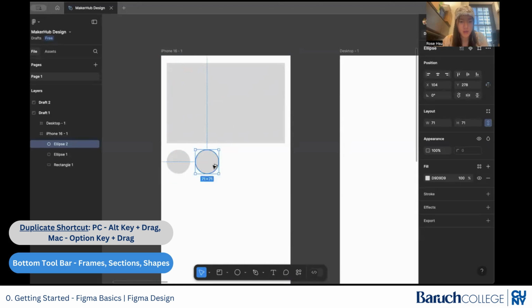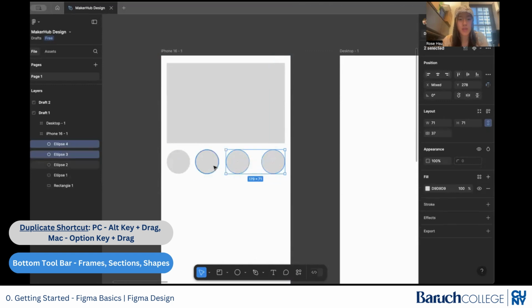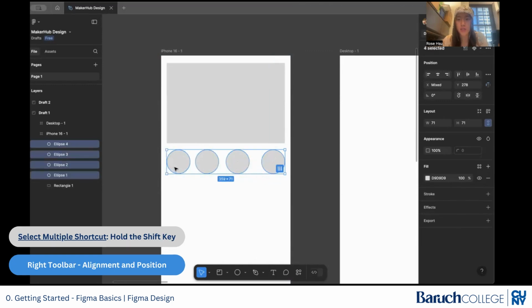And then holding Option, I'm just gonna do 4. And then if I have 4 and I want to space them out evenly, I would select all 4 by holding the Shift key. And then I'm going to start introducing this right-hand bar.